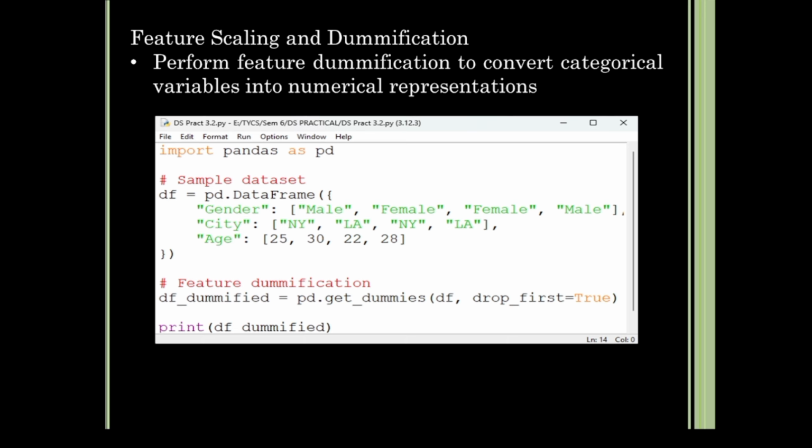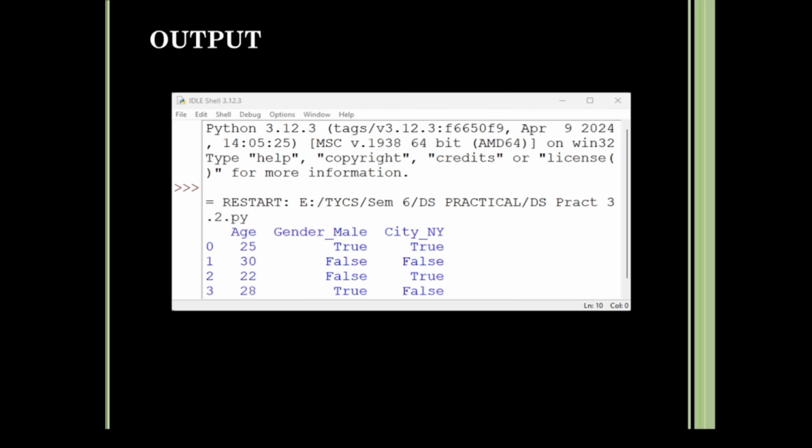Next we have print(df_dummy), which takes my converted table and displays it. This is the output. You can see here my column age, and I have gender_male and I have city_ny. The two categorical columns have been converted into true and false so that my machine understands what type of word it is, because it cannot understand words, so we need to convert them into true and false so that my machine learning model will understand. It converts the text into numbers or true and false, and here we convert it into true and false.